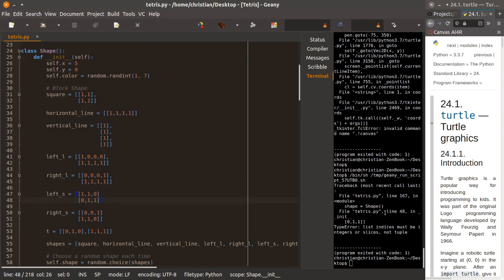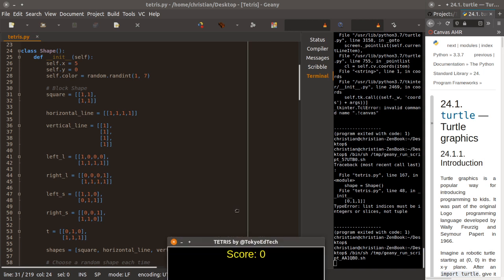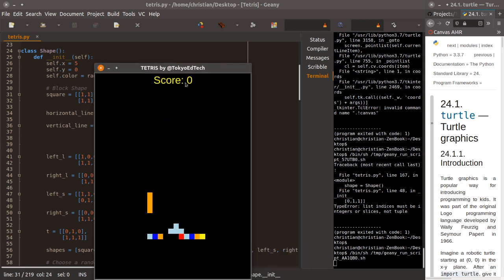0, 1, 1, line 48. Something's wrong. Line 4. Oh, I forgot to put a comma there. Oops. Coding is very picky. You forget those things, it gets very upset. Put this here so we can kind of see what our shape looks like. Okay. All right. Now we're going. Oops. There we go. That's not what I wanted to happen.